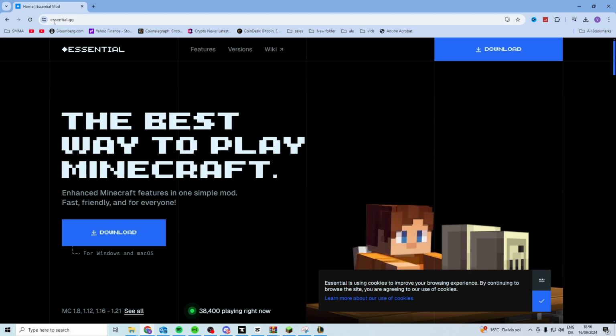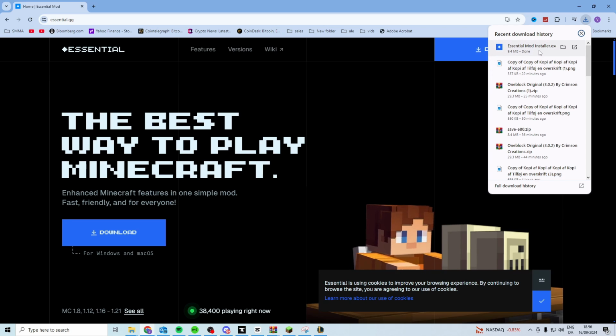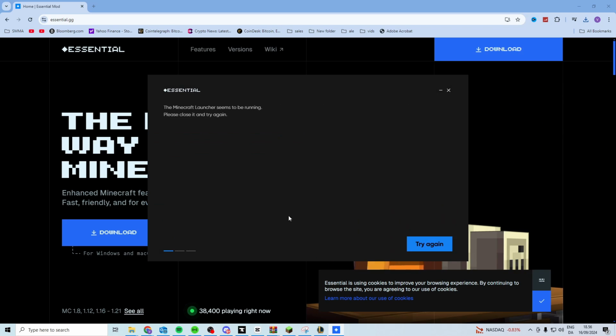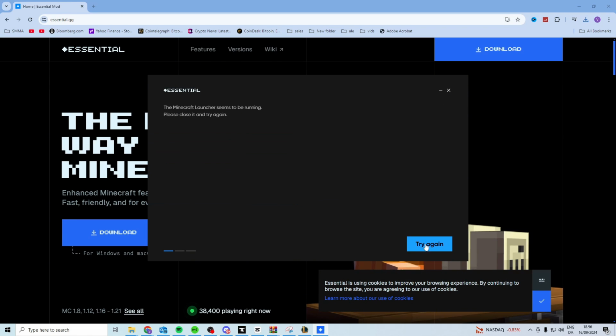First, what you want to do is head over to essential.gg, press download. When it comes up here, just wait for the installer to be done and press on it. Simply press yes when it comes up with the notification. And then what you want to do is make sure you close down Minecraft, try again.